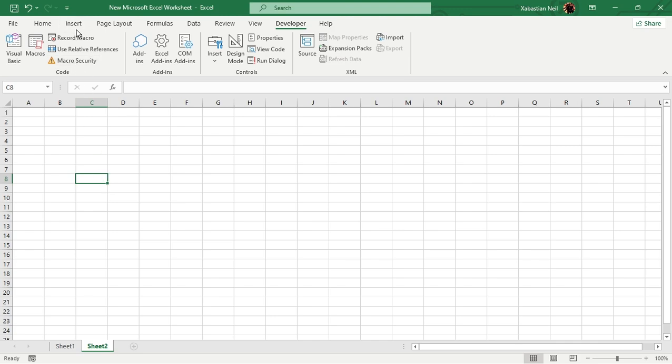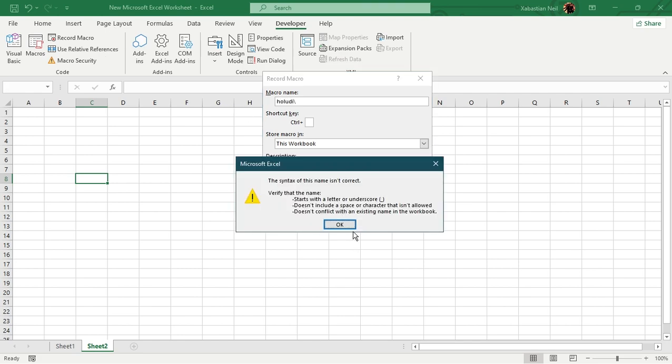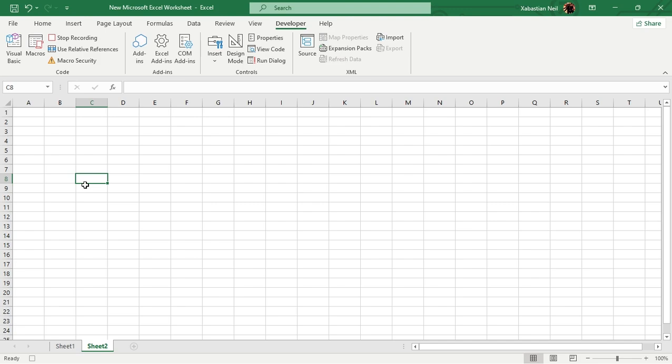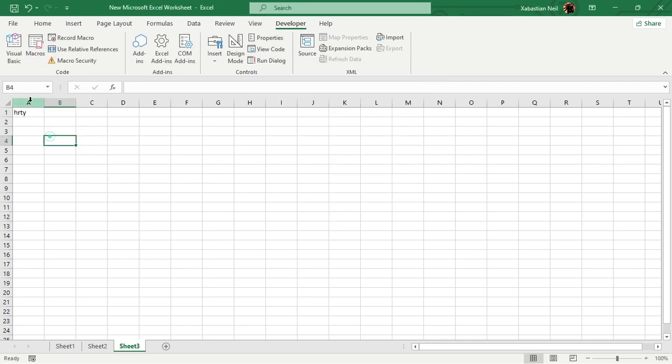What I'm going to do right now is just press record macro and then show you how you use relative reference, so that it will show you the difference between them. And what I'm gonna do is just add in HOLUDI. Okay, my bad, that was the end of that. Okay, hello D. And then what I'm gonna do first is add in HRTY. That's it, right? Now I'm just going to stop recording, and then open up a new sheet and run the macro hello D. You can see that it's pasted right over here because I added that.